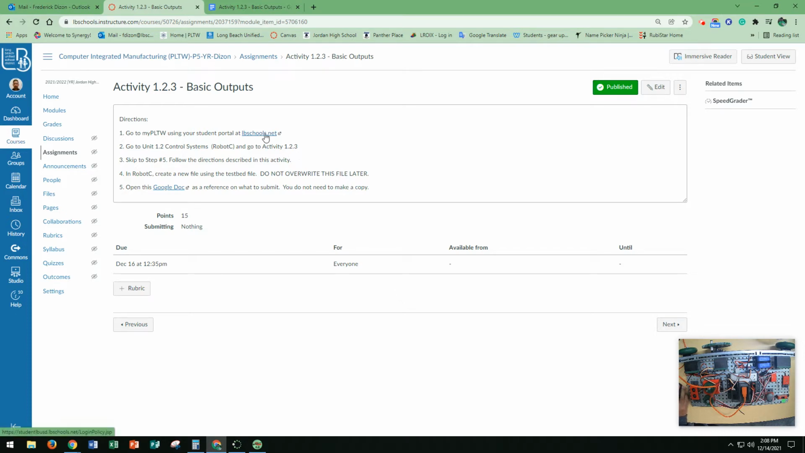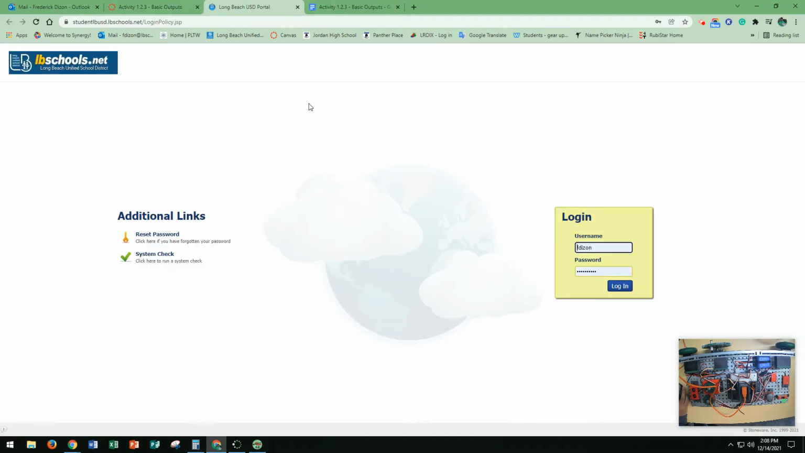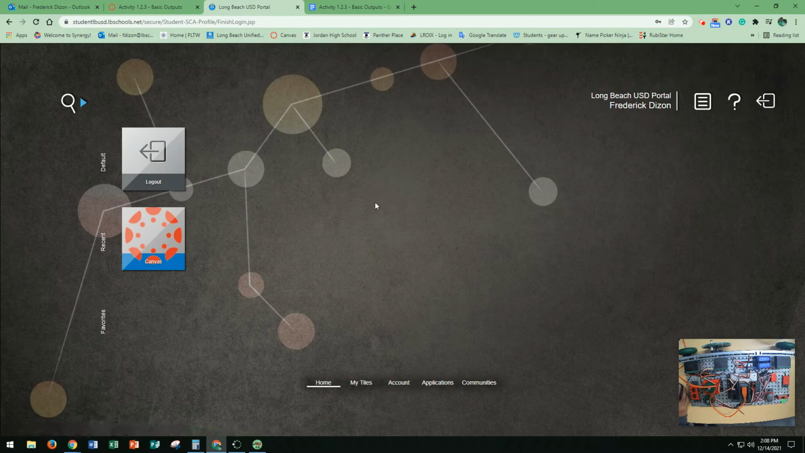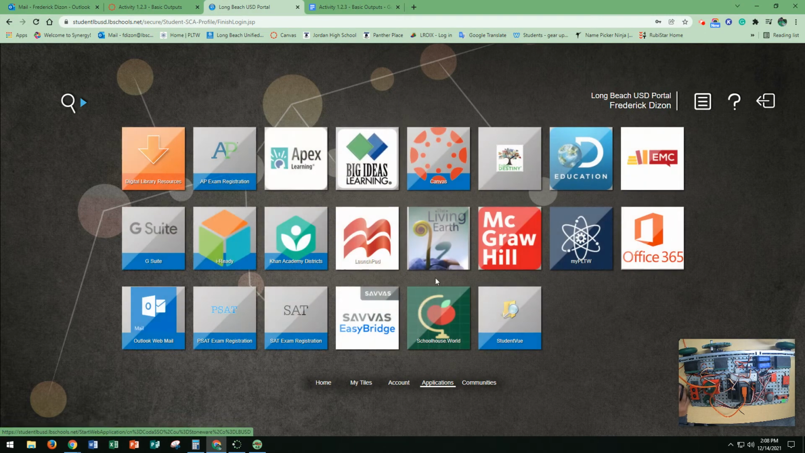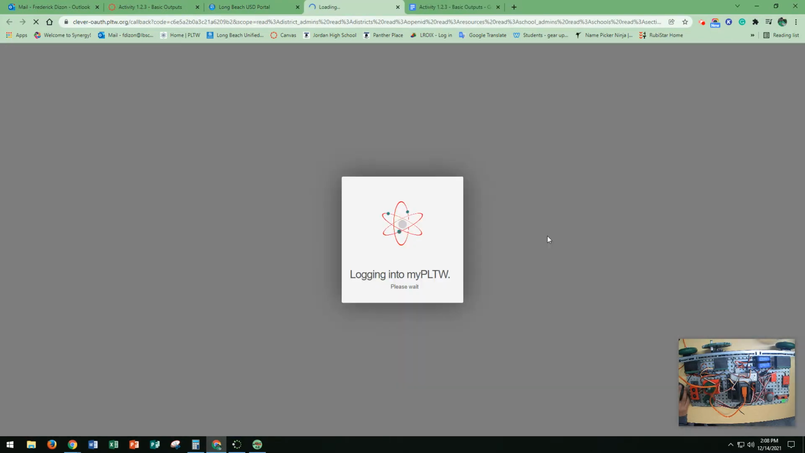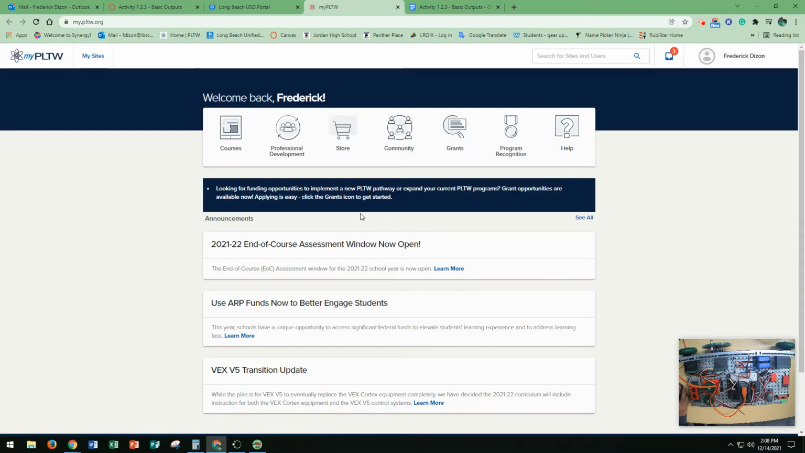You need to go to lbschools.net, just like this, and log in. You need to go to your student portal. At lbschools.net, you'll see Student, and you click on Portal. When you get to the homepage, you are looking for My PLTW. So click on Applications, and this is the one you're looking for. Open that. You may have to log in through Clever or through Google, but this is what you want.